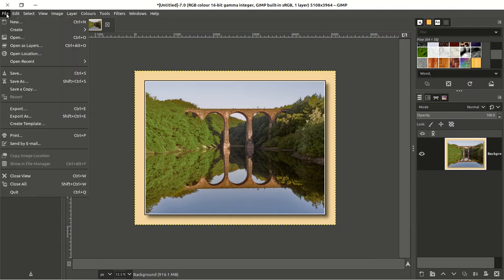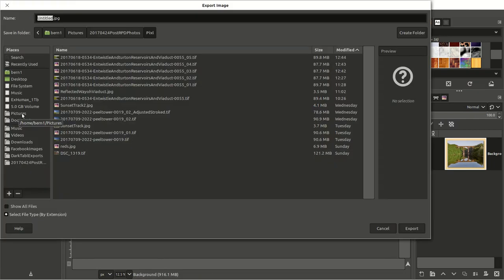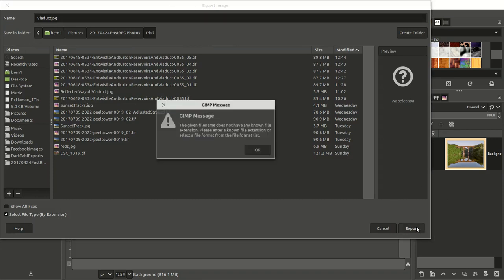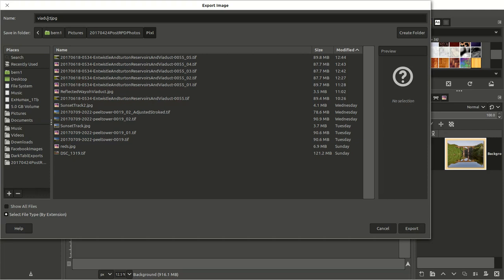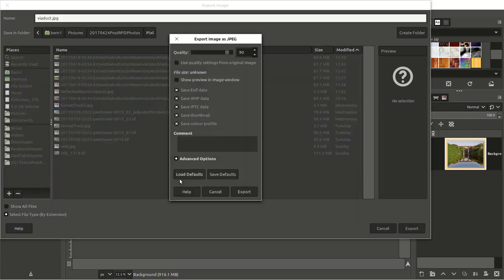and I'm going to call it Viaduct.jpeg, click Export, and I've missed out the full stop. That's why I've got that error message. So just go back on there. Full stop. Try that again. Export. 90 will do for compression.